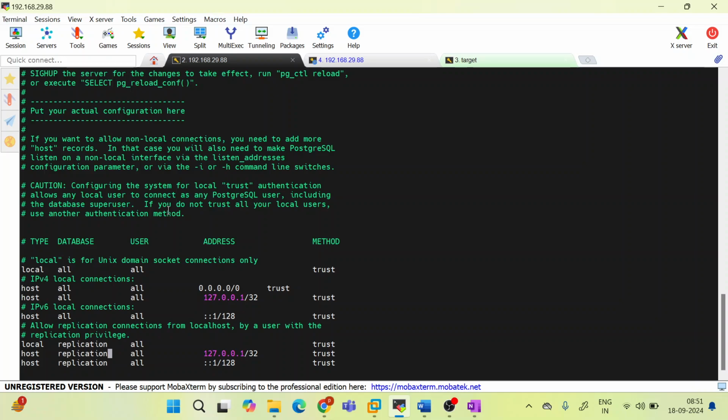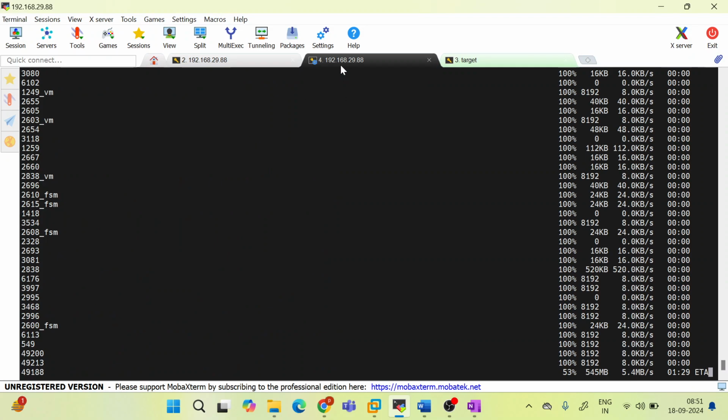In the next session, or in today's session if possible, I'm going to take a pg_basebackup using some other user rather than postgres, and we will try to replicate the error and resolve it. Okay, that we will do. But for now, I think it is taking some time to copy.